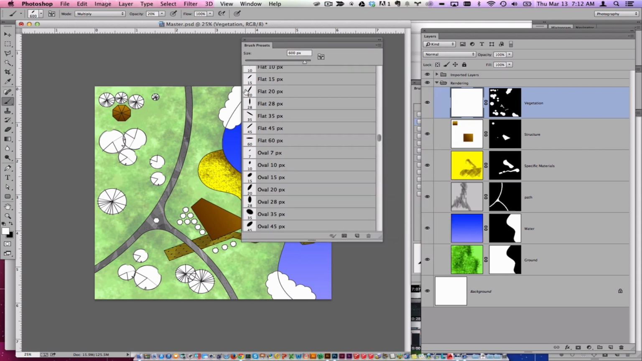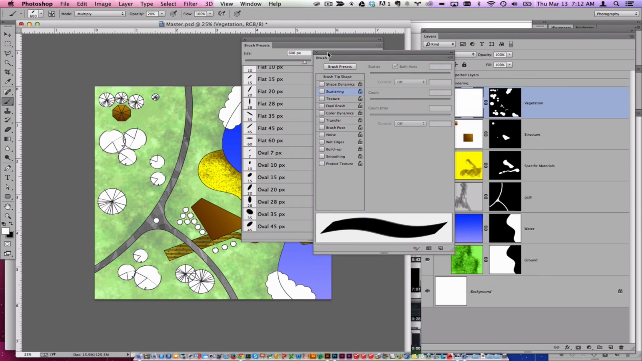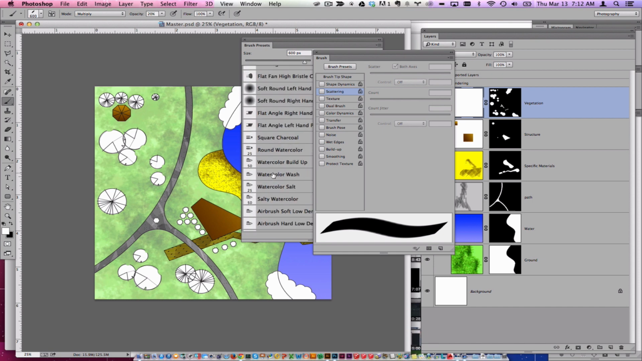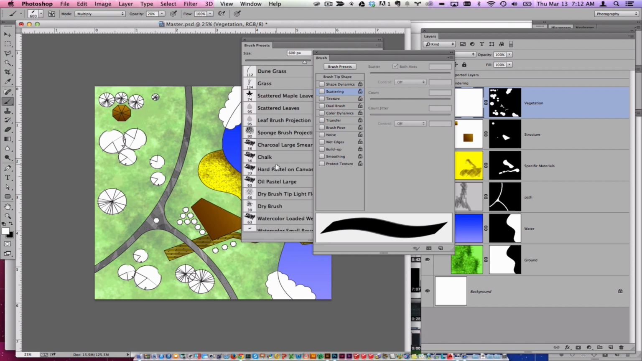Oh, what should we do? Let's make a brush. Let's go here. Let's see. What would be a good... You know what? Why not? Let's... Leaves? Why not?